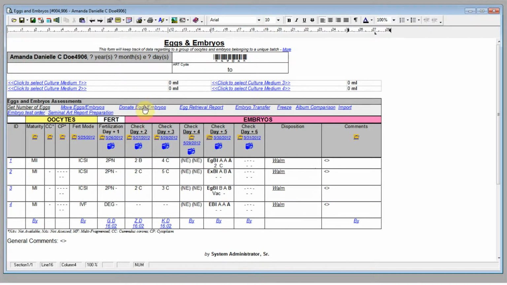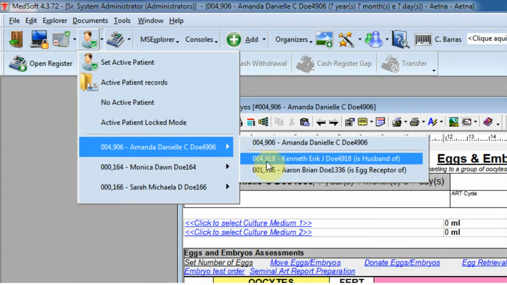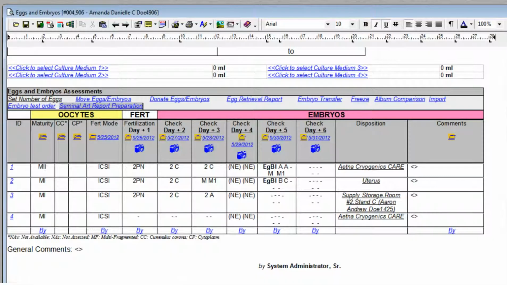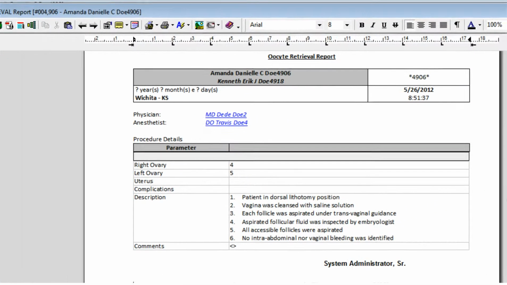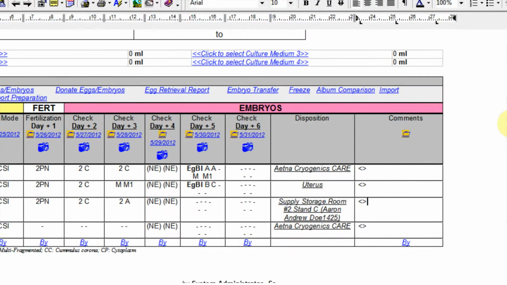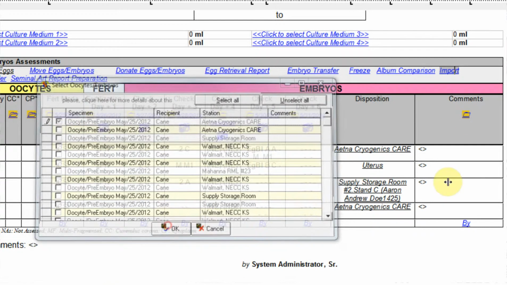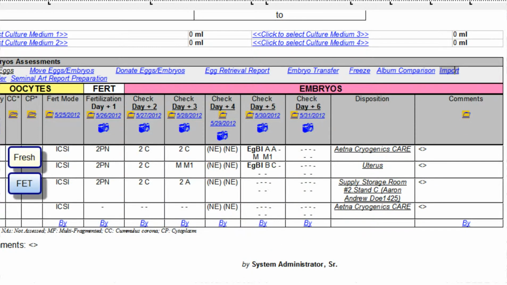In the donation control, a system of relationship connects the donor with the receptor. Also, the report of egg retrieval is integrated and of easy access. A routine of importation of eggs and embryos allows fresh eggs, frozen eggs, and donated eggs to all be controlled simultaneously in the same eggs and embryos form.